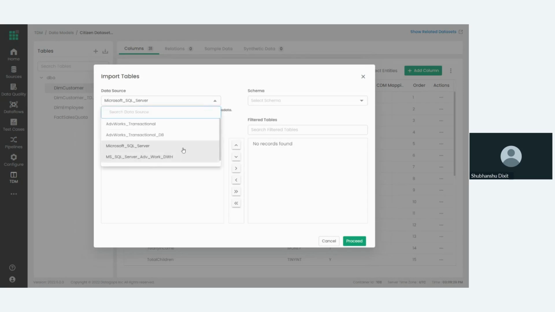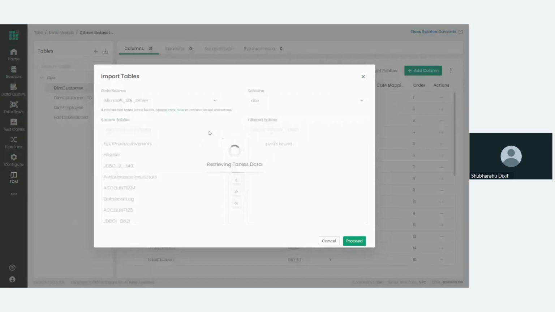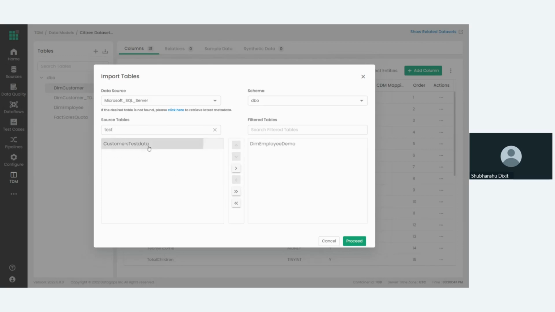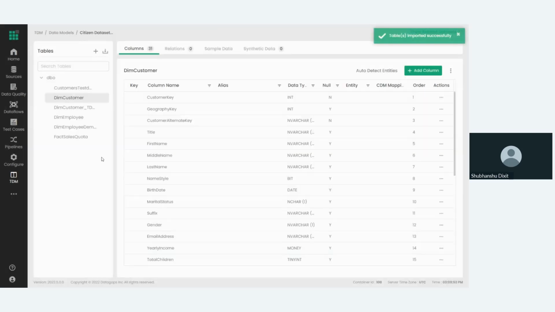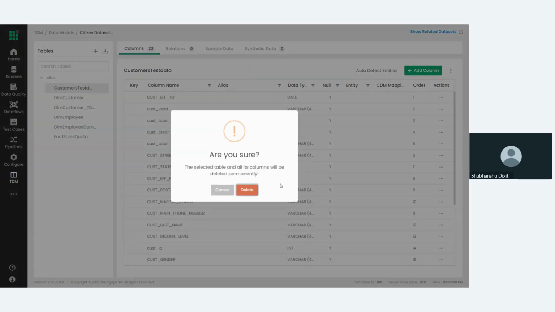You can choose any of the data sources that you've defined earlier, choose a corresponding schema in there, and search for the exact table that you want. There's also a refresh system in case your source keeps refreshing every now and then. Search for a particular table, add it, add multiple if you would want to, and then make them part of your system. As we can see, we have added customer test data as well as customer employee. These ones can be easily deleted from our system and edited as well.